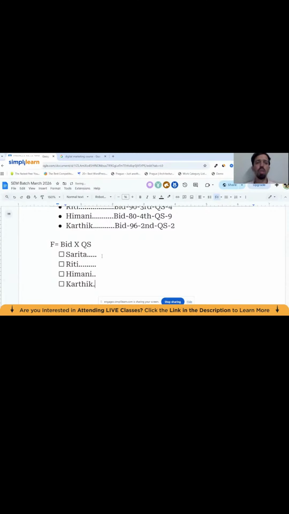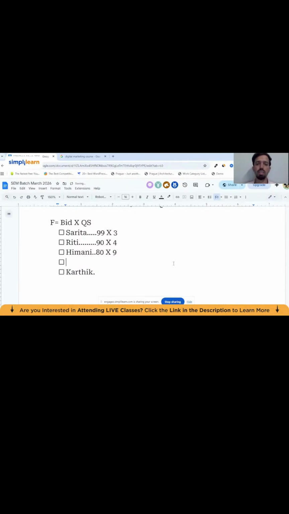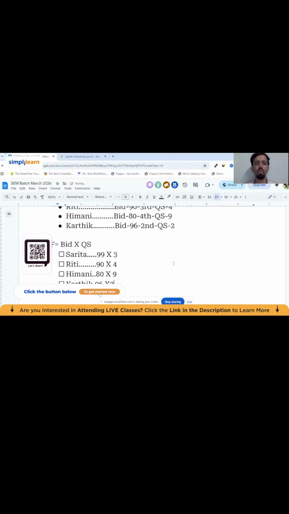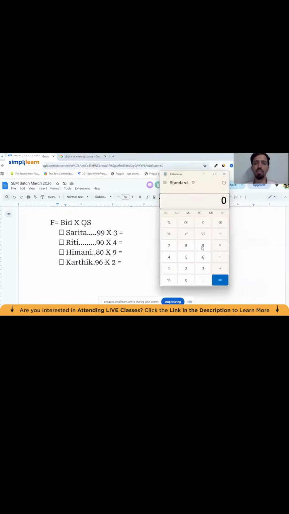So now the numbers go: Sarita's bid is how much? 99 into 3. Next Riti, 90 into 4. Next, 80 into 9. Next Karthik, 96 into 2. Now you tell me the answers, guys. Use the calculator. Give me your answers. So let's check out the calculator. The calculator is in front of us.